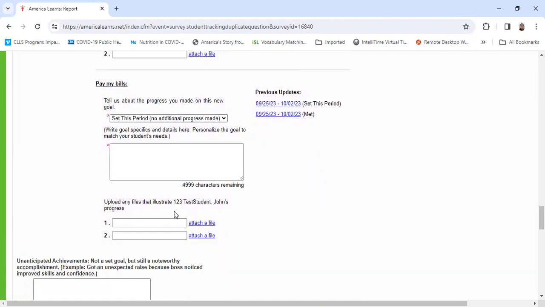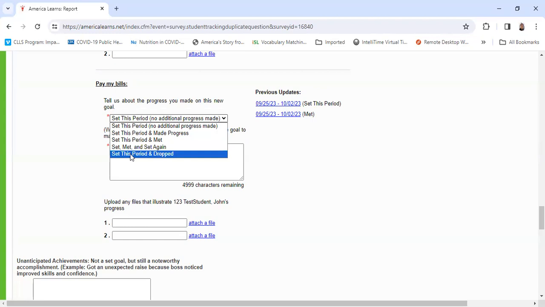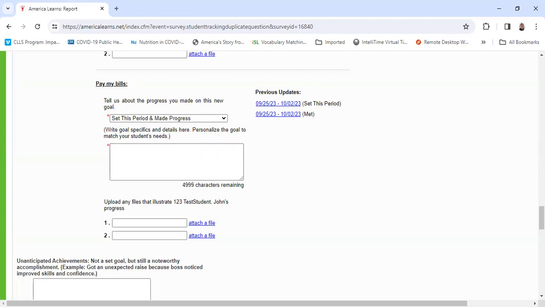A new goal has slightly different options. Set this period and made progress, set this period and met and set again, set this period and dropped. Remember, you're reporting a goal that has been set since the last Roles and Goals report. For example, a goal set in October may have been met in November, and you're reporting it in the December report.